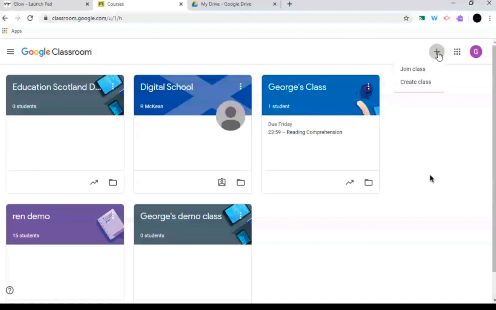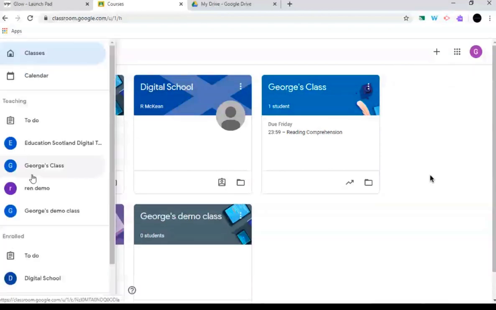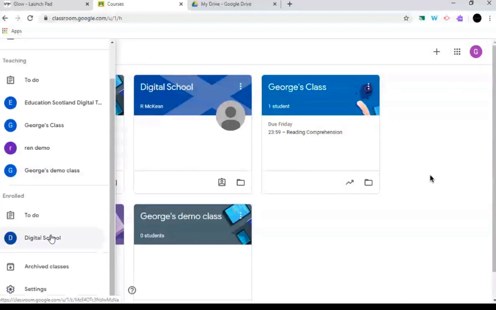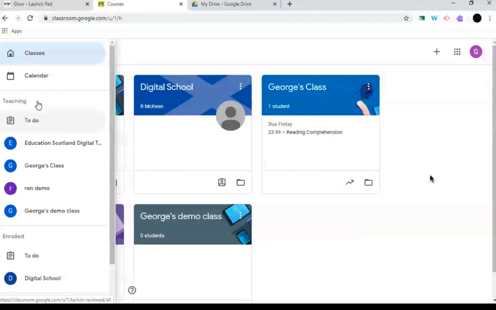On the left-hand side, these stacked lines give me some options to jump to different classes quicker, and I can view classes that I am enrolled in, and I can archive any old classes that I'm no longer using. So that is it for the Google Classroom homepage.